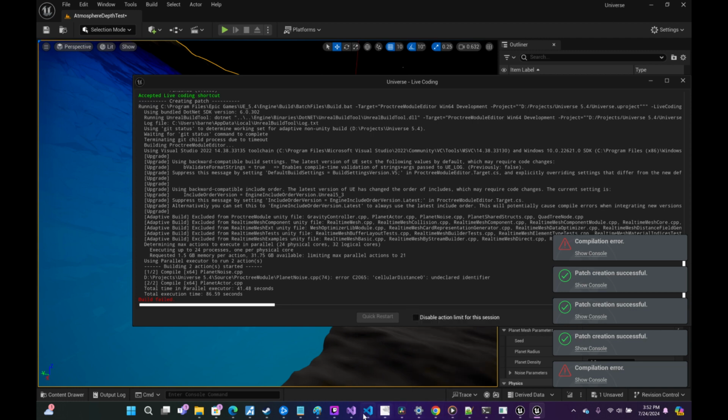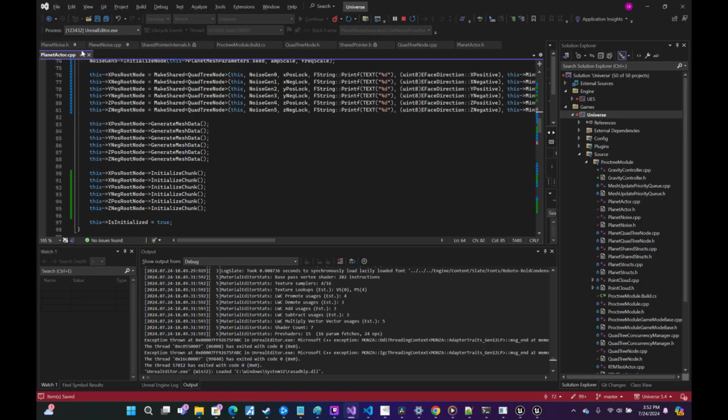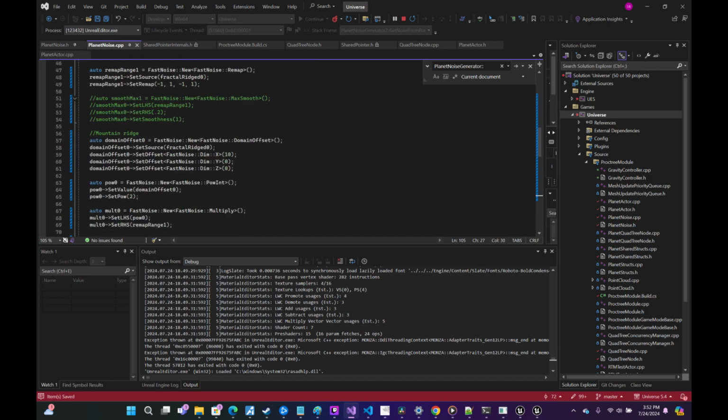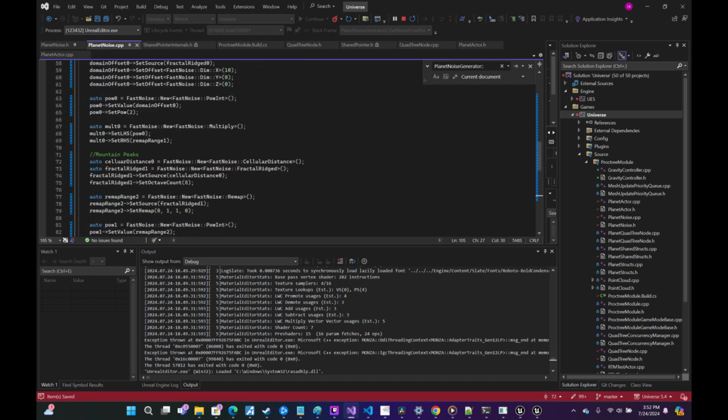Cellular distance 0, undeclared identifier. Okay, so that'll do it. The dyslexia is striking again. Alright.